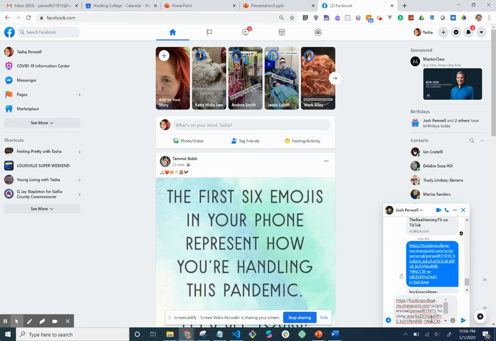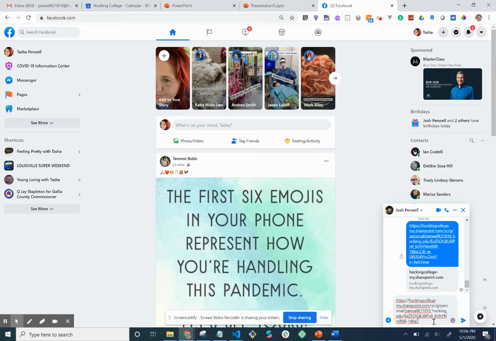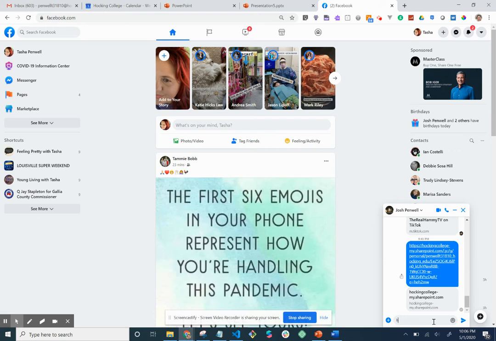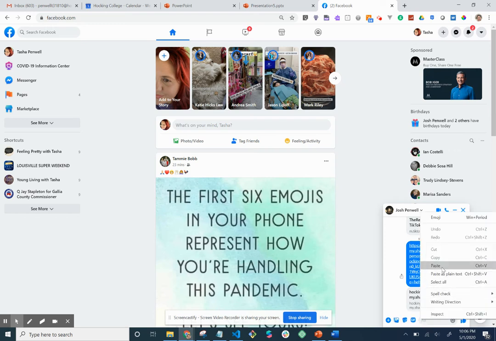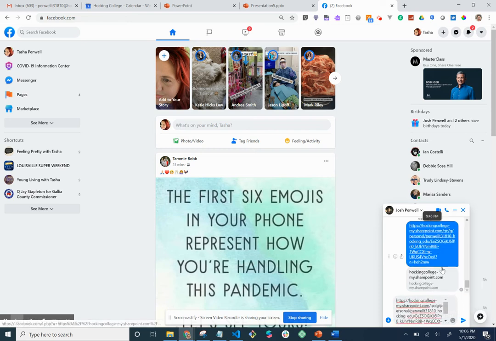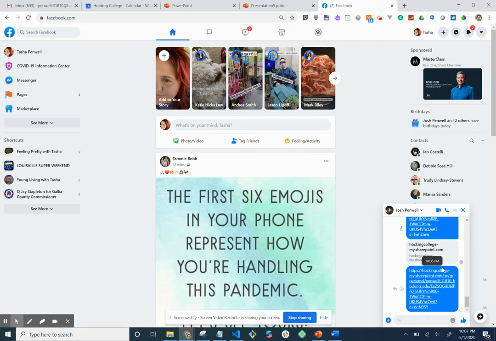So all I did was Control V. That's the shortcut if you're on a PC, but let me show you the other way you can do this. To paste it, you can also just right click and hit paste. Okay, those are different ways that you can paste. And then you would hit enter, and now he's receiving that link again.